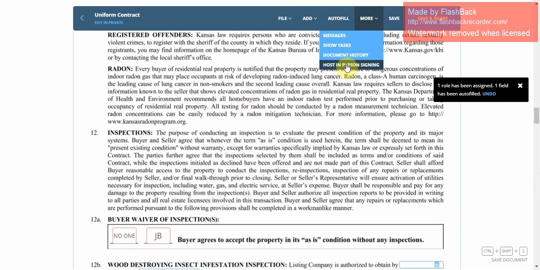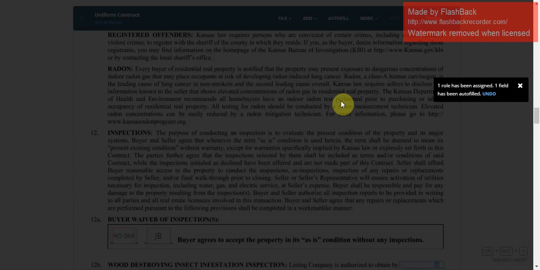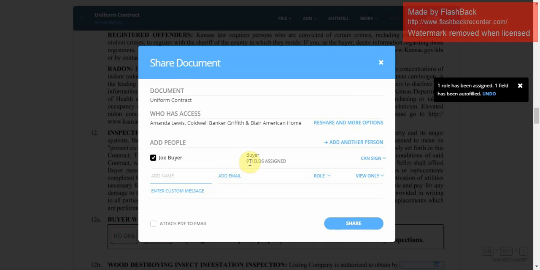And then it'll actually kick you out after they're done signing, and have you log back in just to make sure that it is the right person. And then after you're done, you click save and share, and this will pop up, and it'll say 9 fields assigned, so it has all the initials filled out for you, and then you can do can sign.